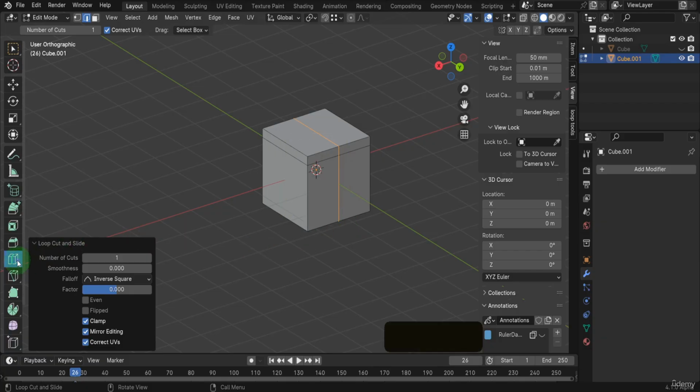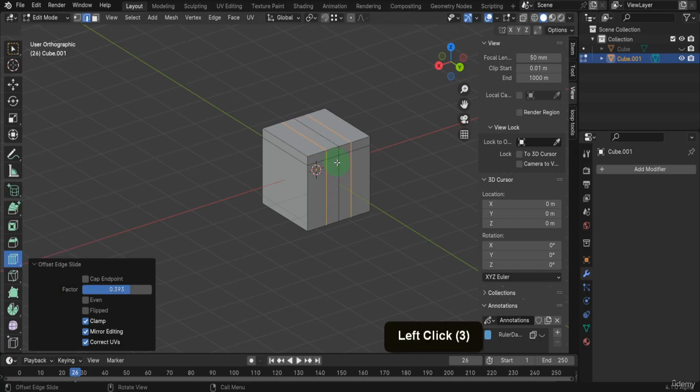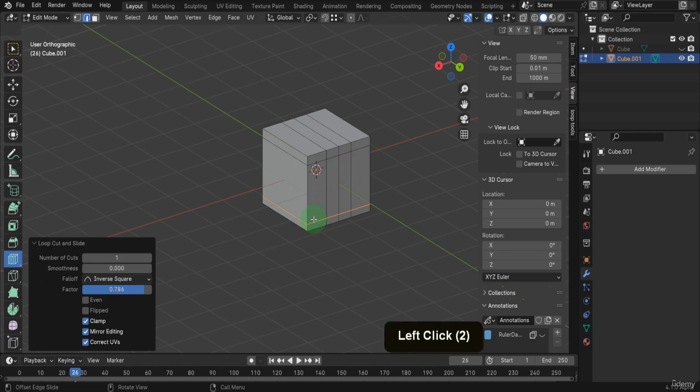The second tool in this menu is the Offset Edge Loop Cut. With the last edge you added still selected, left click and drag to form 2 new edges on each side. The shortcut for the Loop Cut command is Ctrl plus R. Left click to place the loop cut, drag to position it, and left click again to confirm.